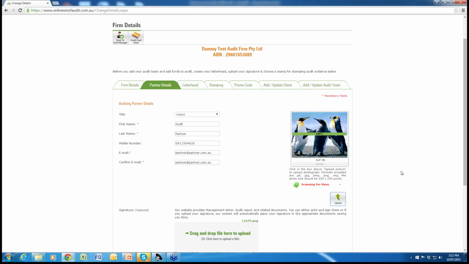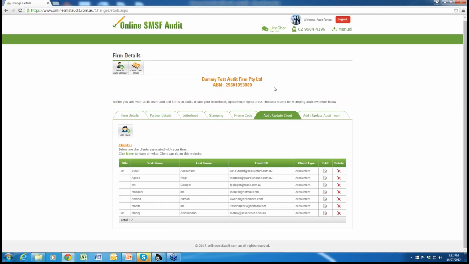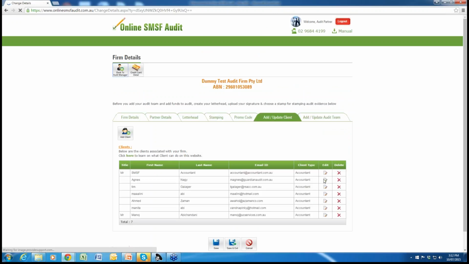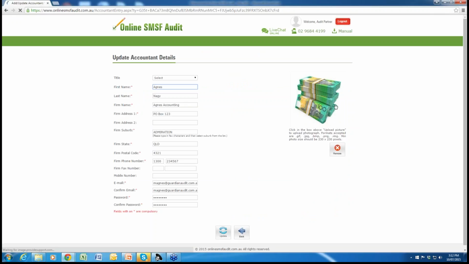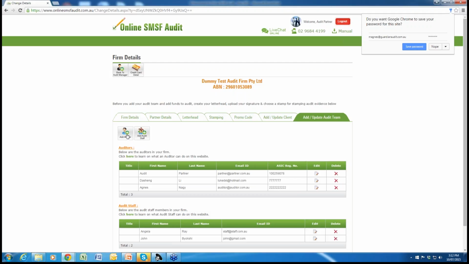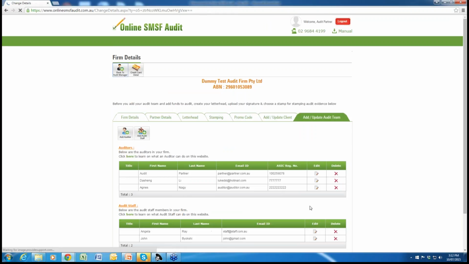Now we can add photos for clients. So all you have to do is go to the client section, and when you're adding a new client, there's a section there to add their photographs. Now, if you already have added clients and you want to add their photographs, all you have to do is click on the edit button, and then you can add the photographs for your existing clients. And you can do the same thing with your audit team for adding a photograph to a new auditor. You click add auditor and then add the picture, and then adding a staff member.